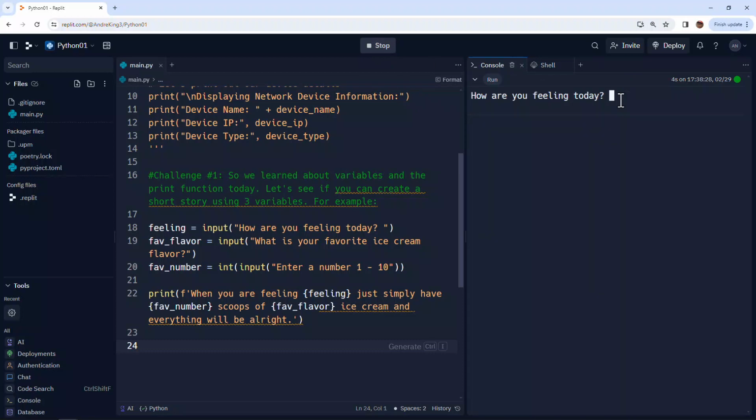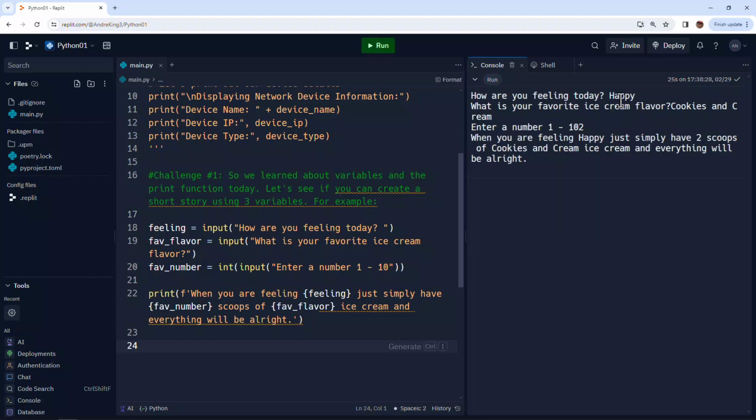I'll put happy. What's your favorite ice cream flavor? It's a tie between cookies and cream. And yeah, put chocolate chip cookie dough. Cookies and cream. Enter number. I'll put 2. All right, so we know when you're feeling happy, just simply have 2 scoops of cookies and cream ice cream, and everything will be all right.